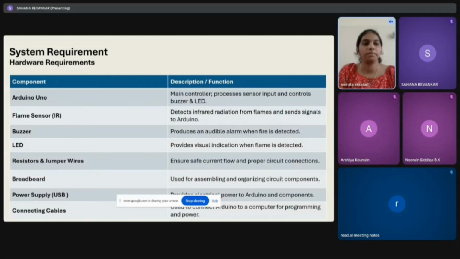Thank you, Arshia. My part is system requirements and hardware requirements. The components are: Arduino Uno, the main controller that processes the sensor input and controls the buzzer and the LED. The flame sensor detects the infrared radiation from the flames and sends the signal to the Arduino. The buzzer produces an audible alarm when fire is detected. The LED provides a visual indication when the flame is detected.